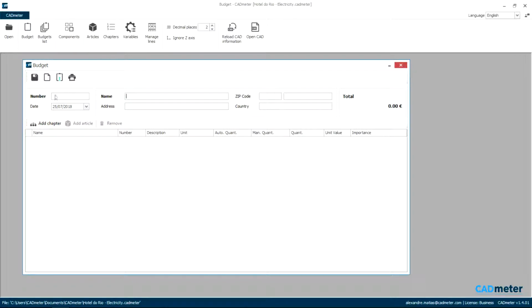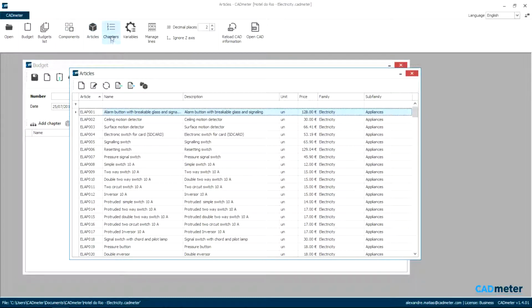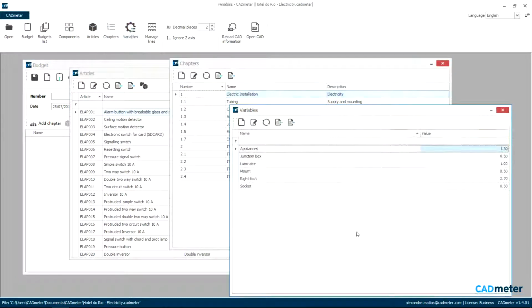Once again, the budget window shows up empty because we haven't started working on our project, but as you can see, now the articles, the chapters and the variables menus all have the information that we have imported from our previous project, and that allows us to immediately start working on our budget for our new project.